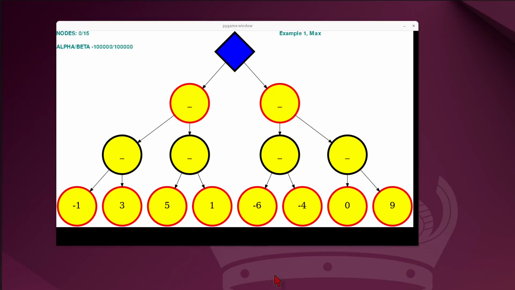Anyway, so this is a little visualization tool which I put together using Graphviz and Pygame within Python. You can see this is a simple binary tree, depth of 4. The black circled nodes are the maximizing ones, and the red circled nodes are the minimizing ones. So let's see how the alpha beta search works in this case.